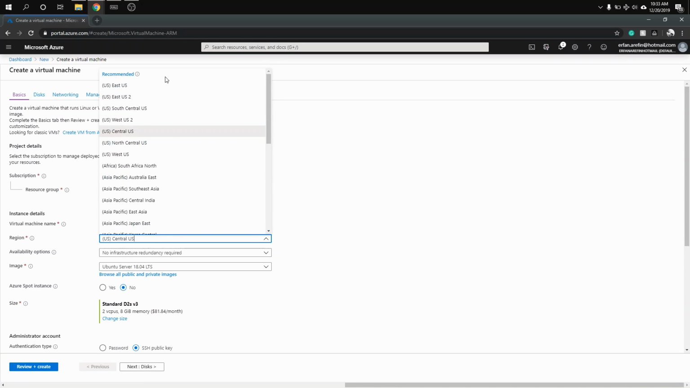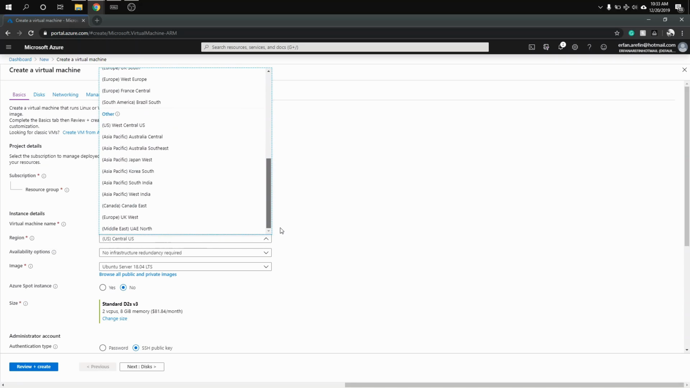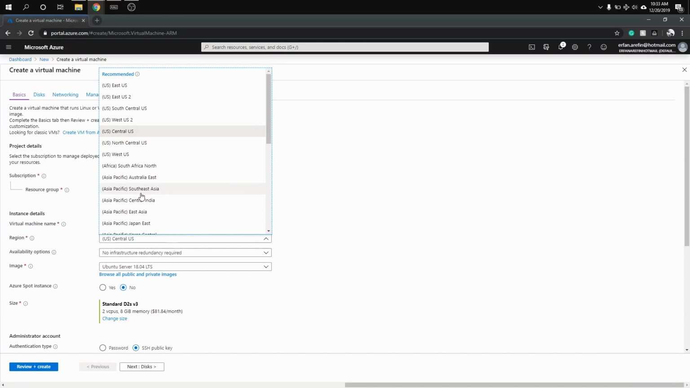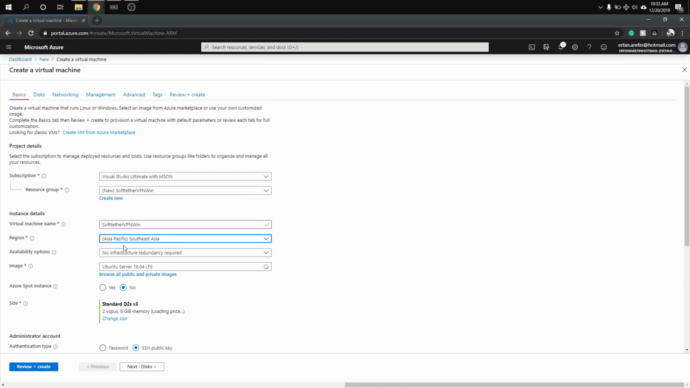Now you can create this virtual machine in a bunch of places. For me, I just want to create that in Asia Pacific, Southeast Asia, and I don't want any infrastructure redundancy for this because it's just a test thing. If you want, you can have different infrastructure redundancies here, which I will explain in later videos.